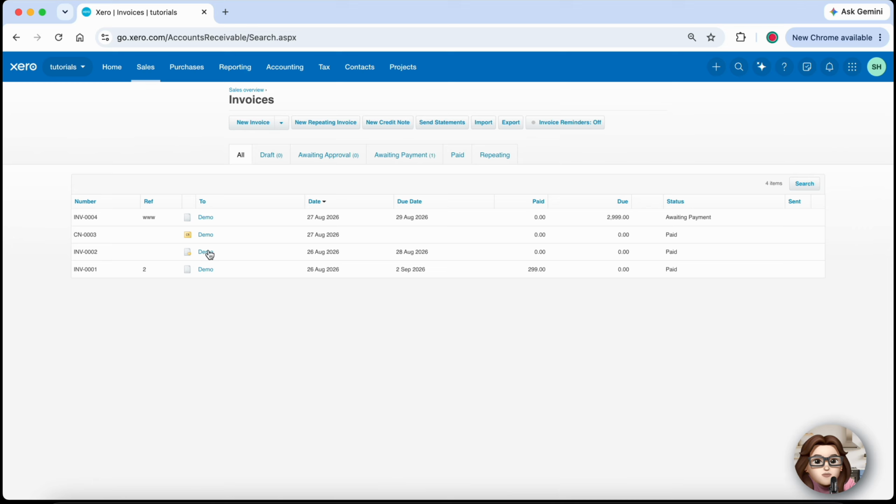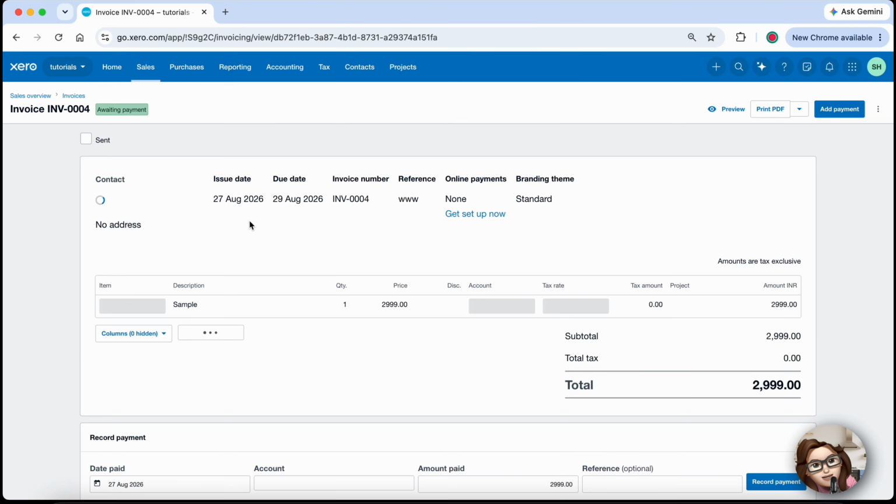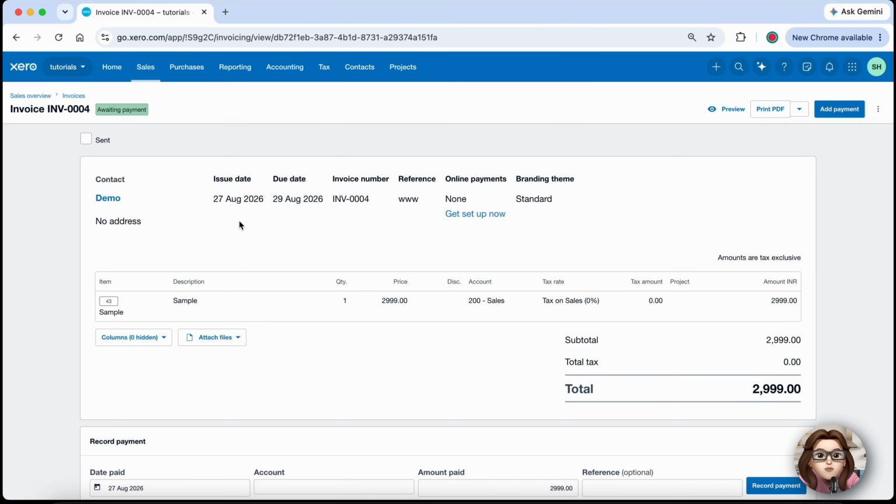You'll now see your Invoices page with different tabs. Click on Awaiting Payment to view all your unpaid invoices. Browse through the list and find the invoice you want to mark as paid. You can identify it by the customer name, invoice number, or amount. Once you've found the correct invoice, click on it to open it.